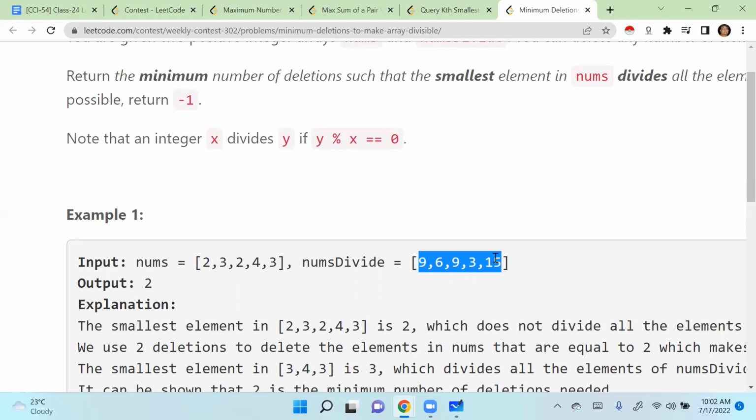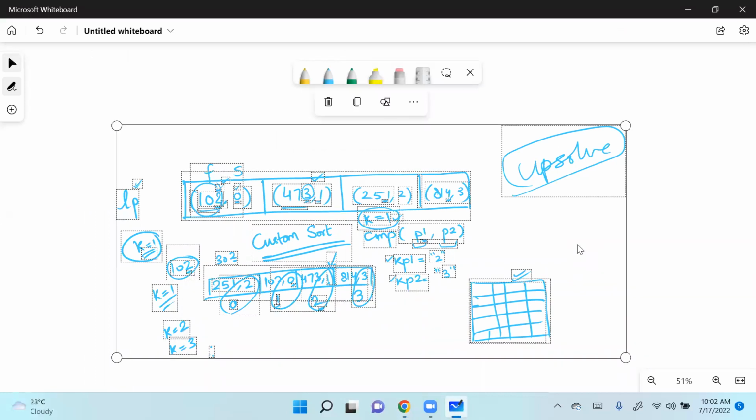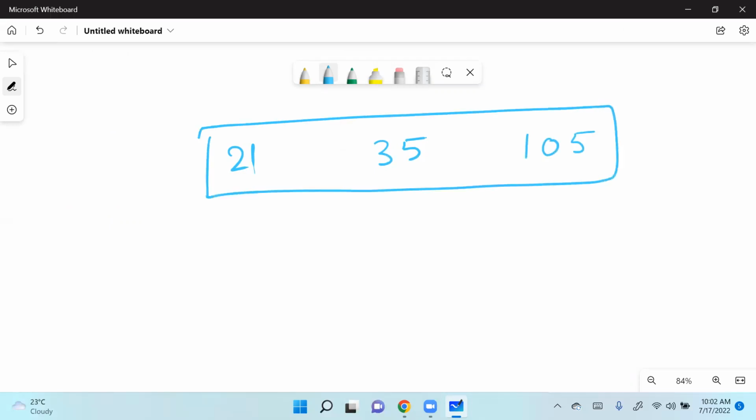For example, if I give you a few numbers here, let's say 21, 35, 105. Can you tell me a number that divides all of them? Any number that divides all of them: 3? Okay, 7 divides all these.